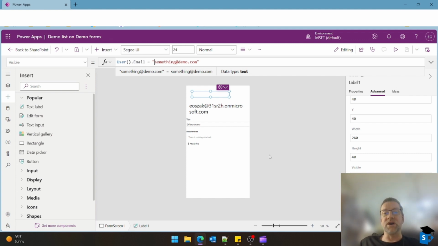So just one way of managing controls and or getting user information in a custom list form or in Power Apps.